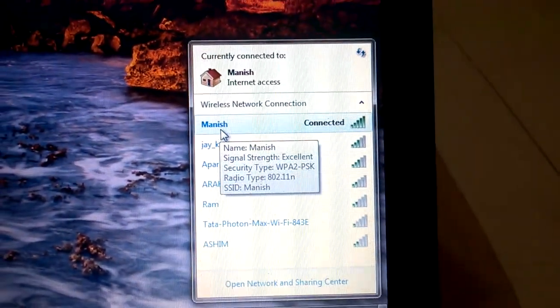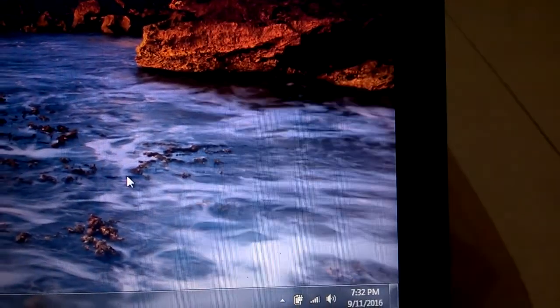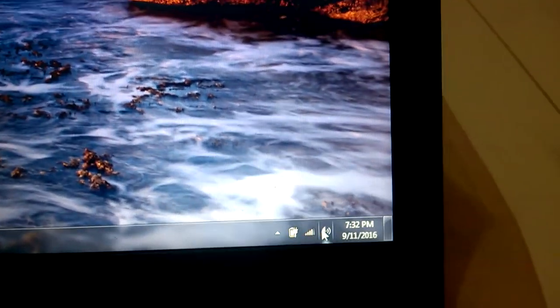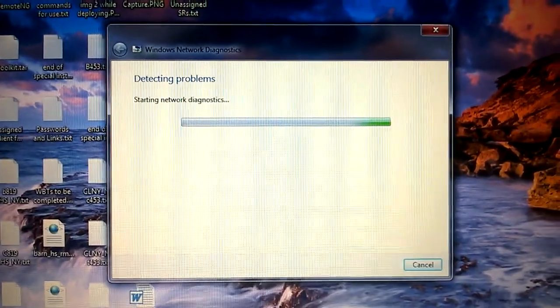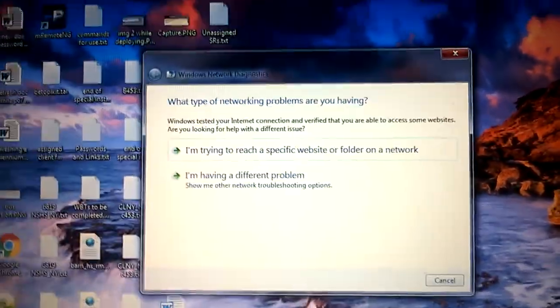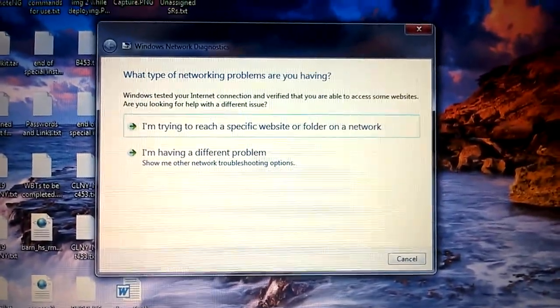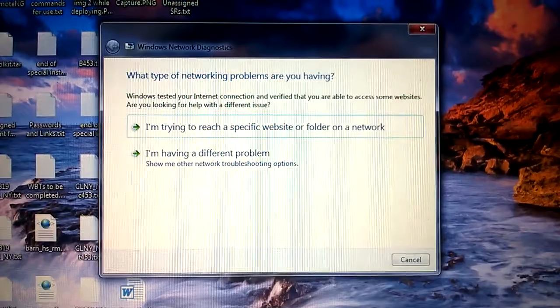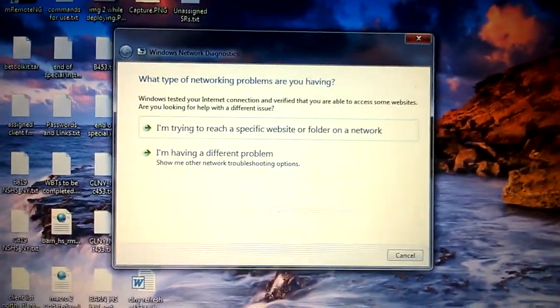If you are having some issue, like if you are able to discover the network like this but not able to connect, you can just do one thing. Just right click on this one. We'll get the options: open Network and Sharing Center or Troubleshoot problems. Just directly click on Troubleshoot problems. The system will start automatically detecting the problem. Now you'll see that it is showing like I'm trying to reach a specific website or a folder on a network. Okay, so it means right now the option will not come because my Wi-Fi is working fine.